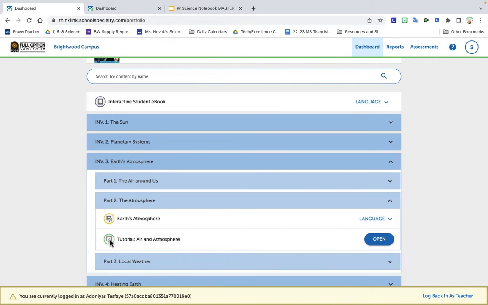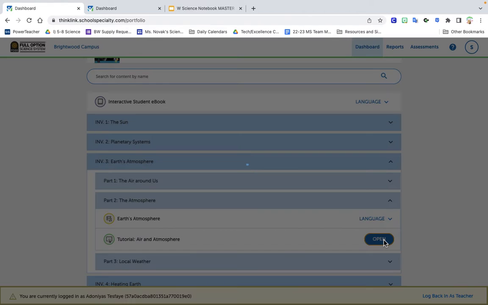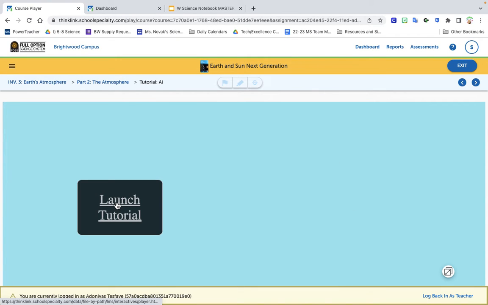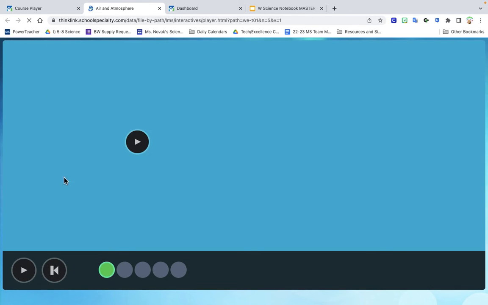That's going to pull up this little picture. It says Tutorial, Air, and Atmosphere. You're going to click Open. Once you click Open, it's going to give you the option to launch tutorial. It's going to show up in a new tab, and then you're going to press play.